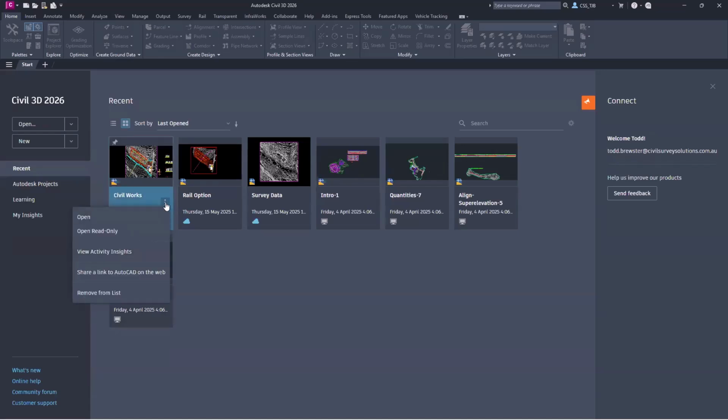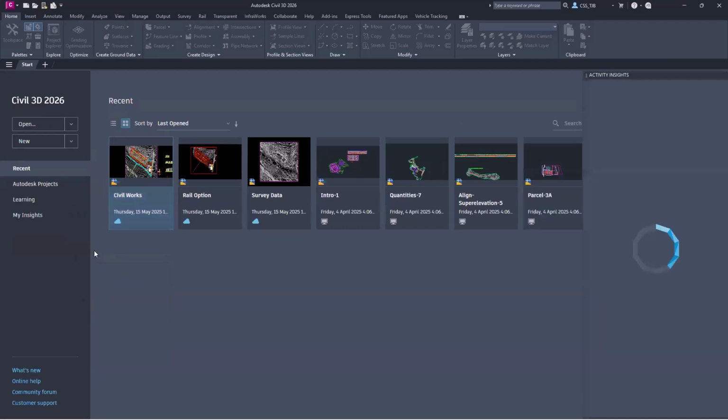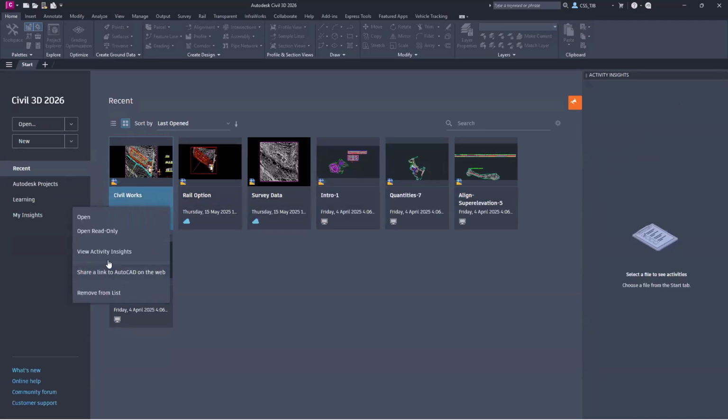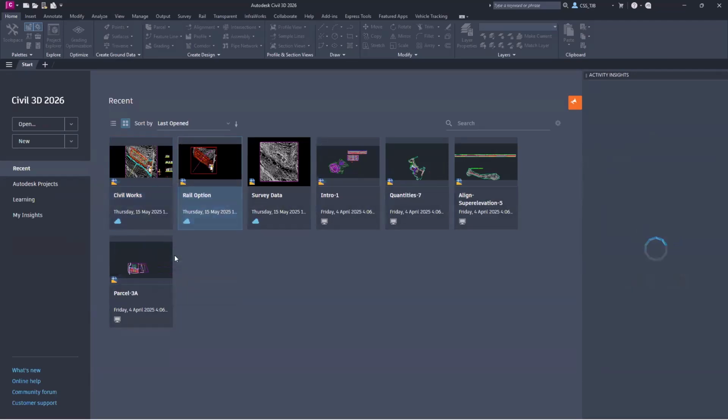The activity insights on the individual projects work exactly as Rachel showed in AutoCAD. You select your drawing, left click on the little three dots, and then you go to view activity insights and you'll get the new panel appear on the right. And then eventually, okay, I haven't done any on that one. That's pretty funny. We'll try that again. I know I've done stuff to that file. Right, well, then we'll pick on one of these.